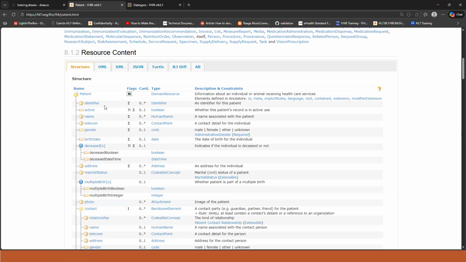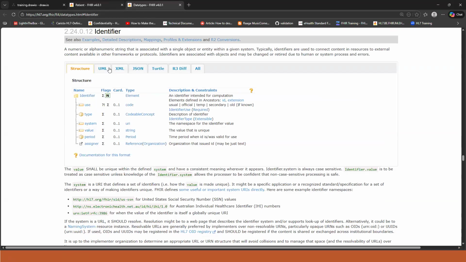Any one of these can be represented under the identifier element. Okay, and this identifier element has the data type of complex data type, which means it can have more number of child elements. What are the possible child elements that we can have under this? You can just open that particular identifier. Once you open that identifier, here we can see what are the child elements that we have.